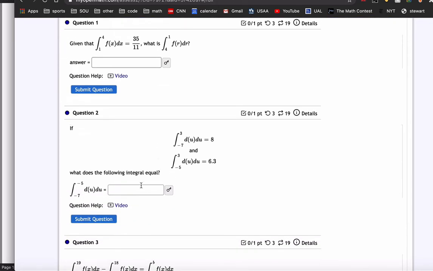Second question, it's kind of the same idea where you're not actually calculating the definite integral. You're given a bunch of information, and you're asked to figure this out. And this one's kind of interesting, I think. They tell you that the area underneath some curve, they're calling it d of u, but whatever, some curve, from -7 to 3 is 8. So I know how much area there is from -7 to 3. Oh, and I know how much area there is from -5 to 3. And the question is, how much area is there from -7 to -5?